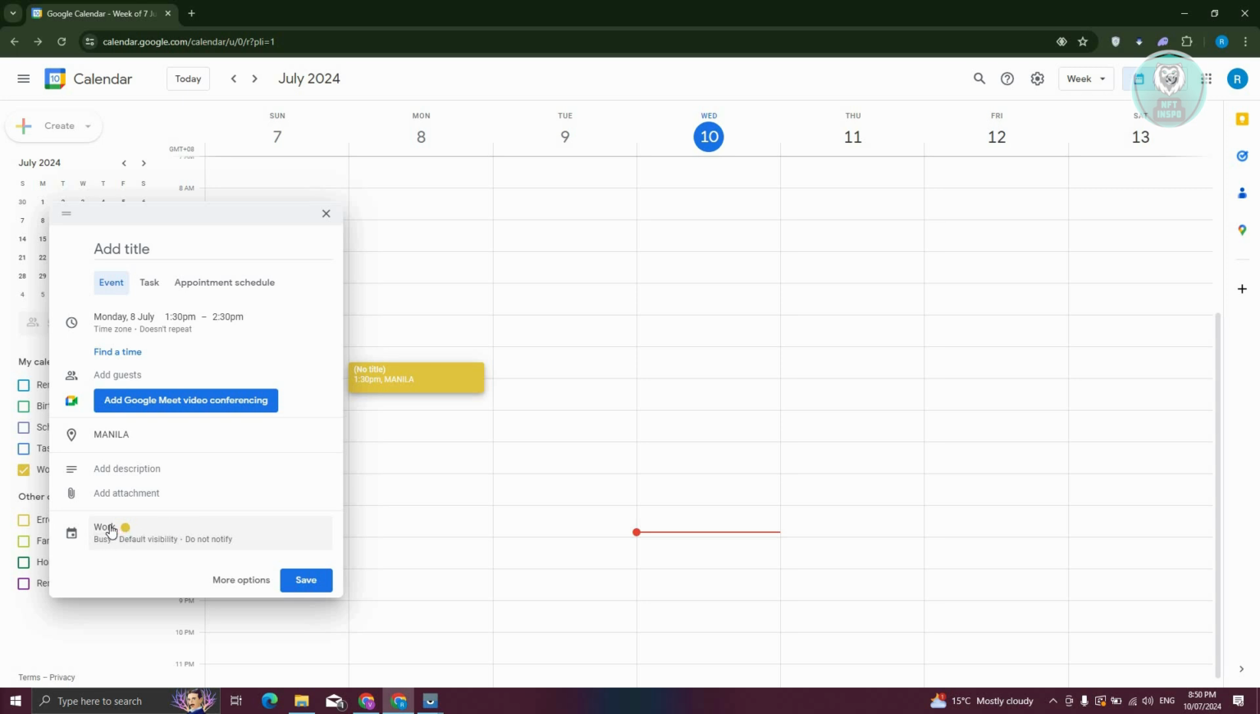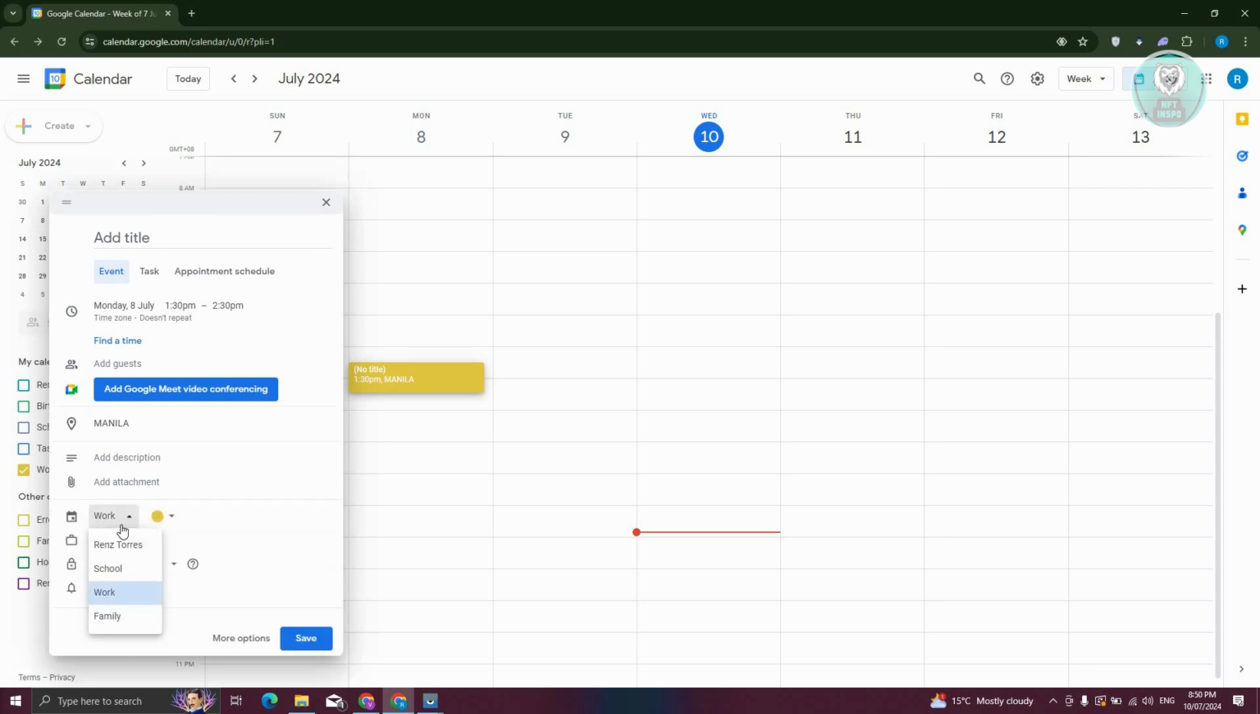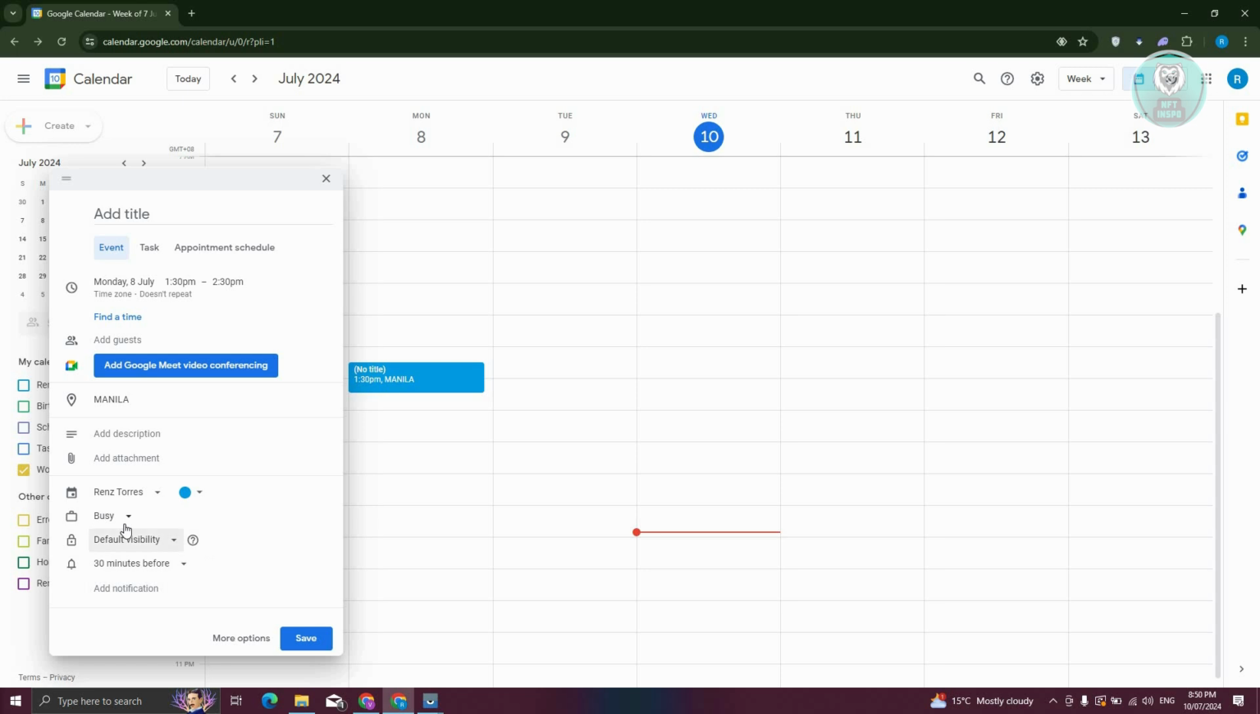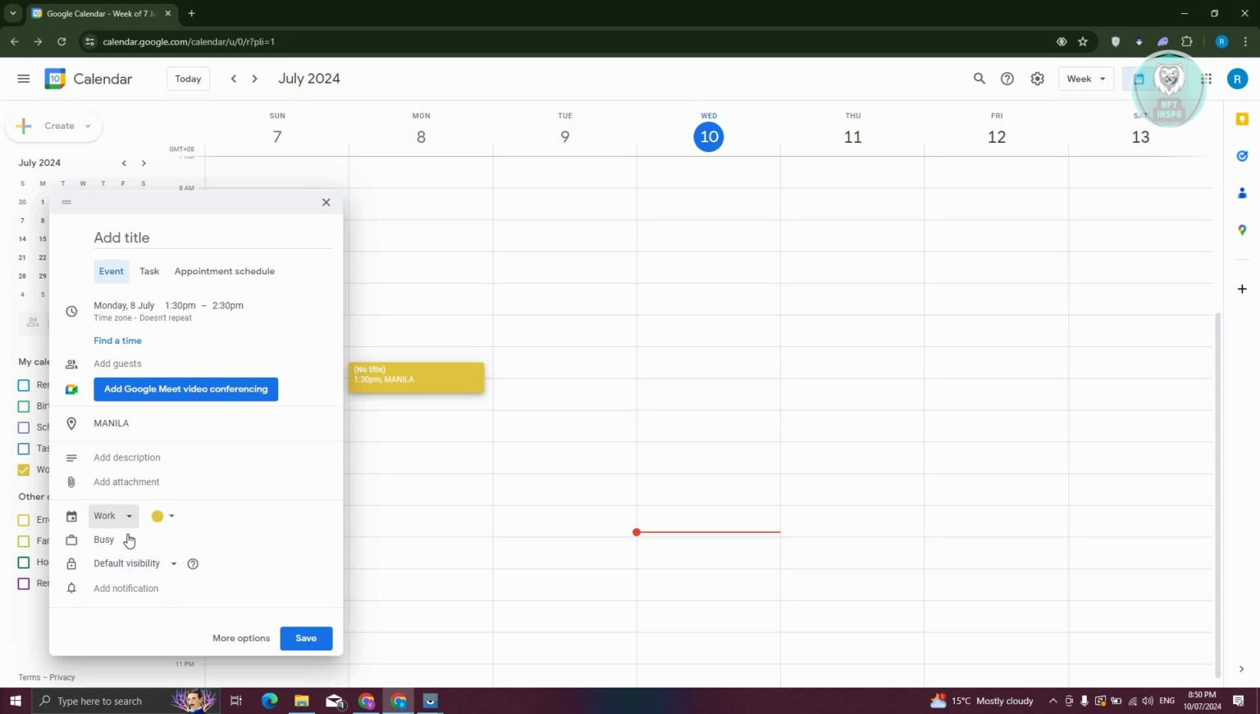At the very bottom, you have the calendar itself. You now have the option to choose which calendar you want to add this to. Since we already chose work here, by default it's going to be work, but you can change it to your default calendar or whatever. For example, I'm going to set this for work, and you can also choose either busy or free. For default visibility, you can make this public or even private. I'm going to make this private.